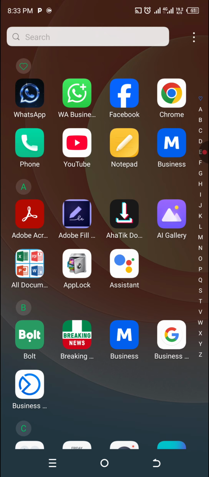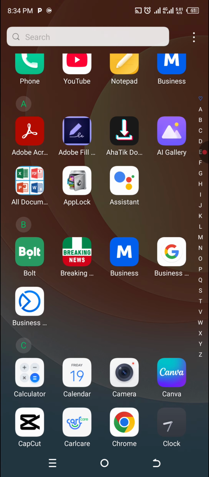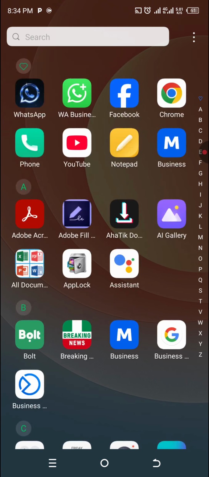So can you guess the app we are going to be using for this? Because we have a lot of apps on screen now. So can you guess? Let me not waste your time. We're going to be using Facebook. Yeah, Facebook is the app that we're going to be using for this.